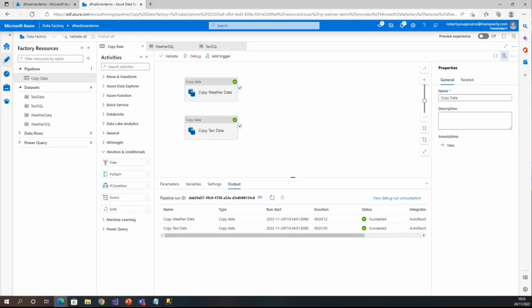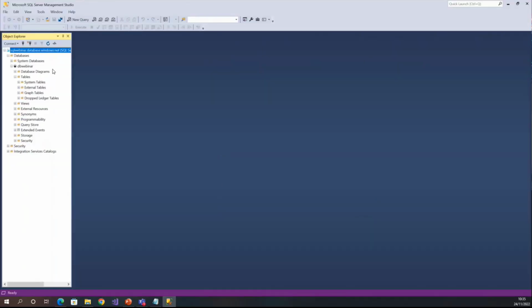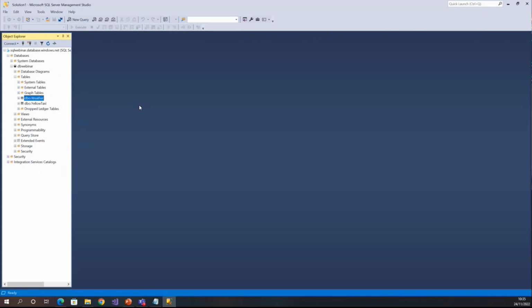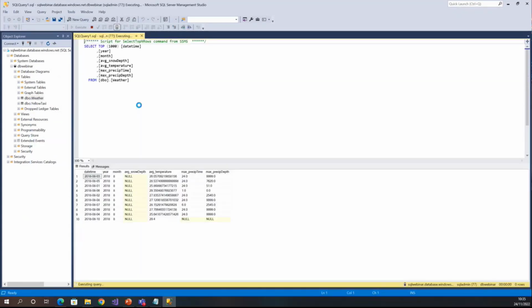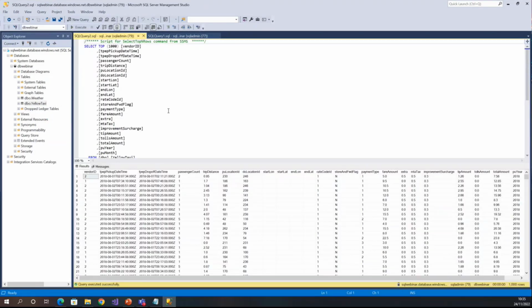Okay, so that's worked. So what we can do now is come back to our management studio, refresh that, and what we'll have is two tables full of data. So we have that, and this one as well.